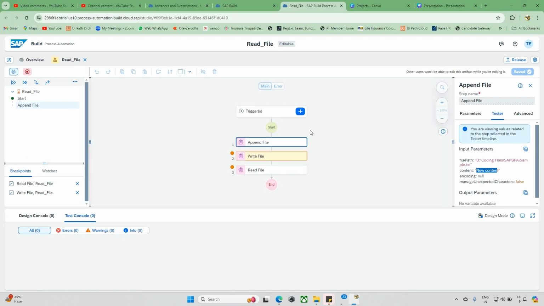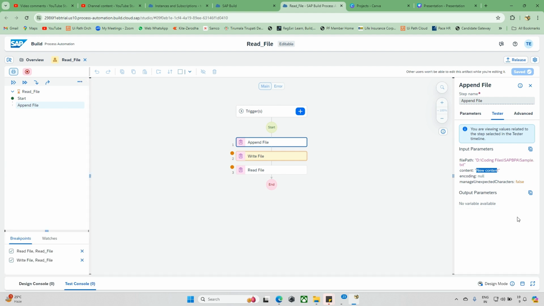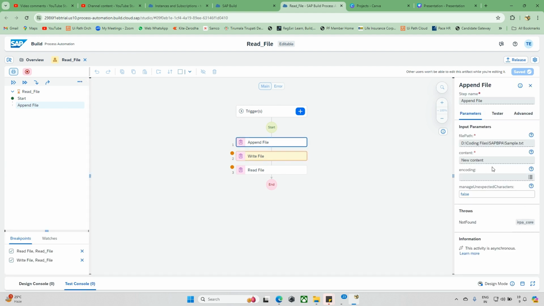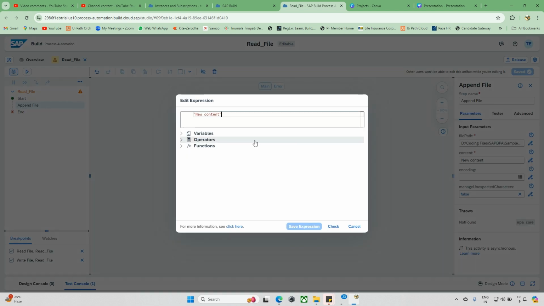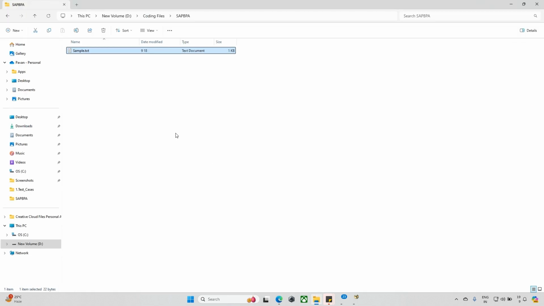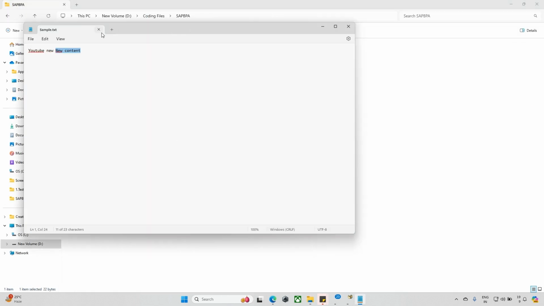When you use this append file, it's updating the data, but on the same line. Let's check one more thing, if there is anything. Okay, encoding, this is fine. Manage unexpected characters. When you have a slash and another slash, it might skip that point. Let me check here. I will add slash n. Slash n is nothing but a new line. We'll check whether it now adds to a new line or not. Okay, I will go.